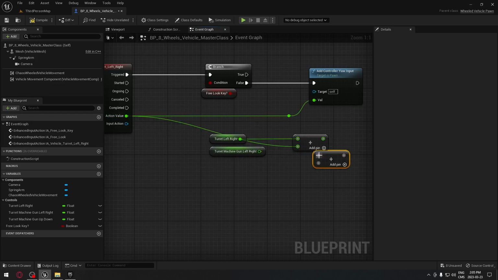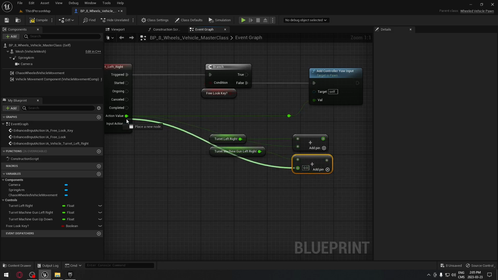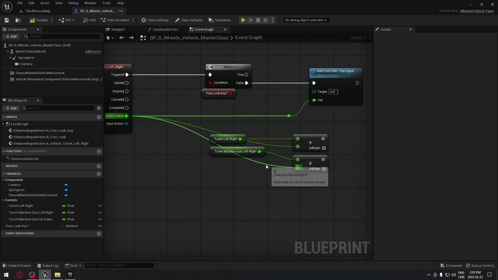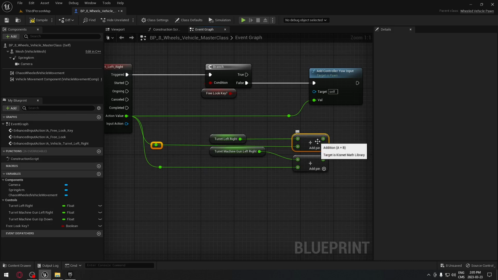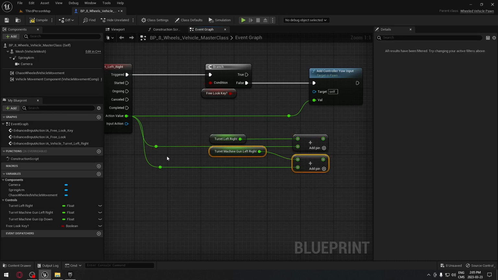I'm going to repeat the same process for the one below. And I'm going to drag that as well to the action value. We can do a reroute node so it looks more professional. There we go. Something like this. You can select those two here, press Q on your keyboard, so it's going to do a perfect line. There we go. Something like this.